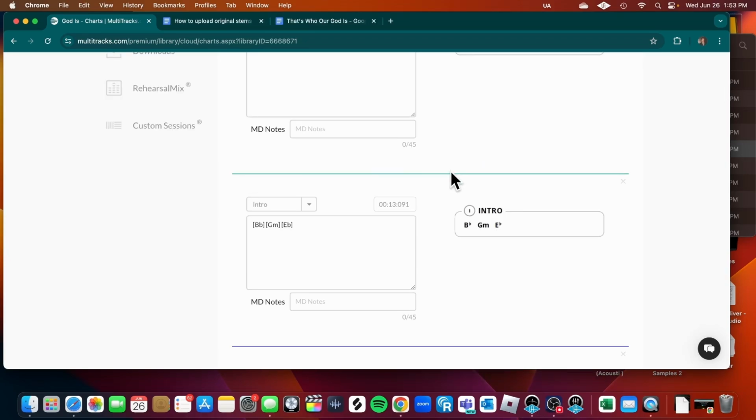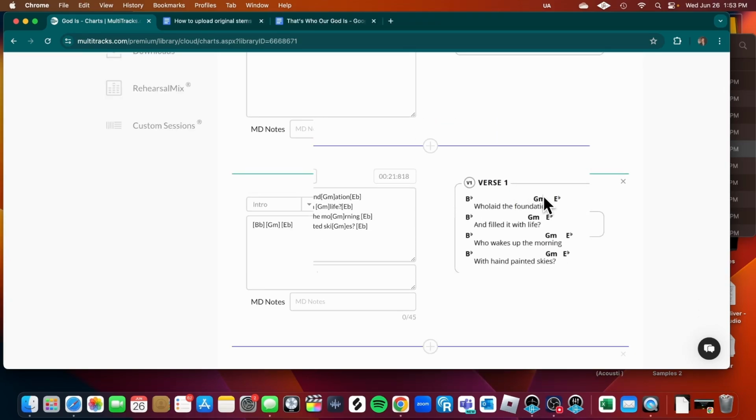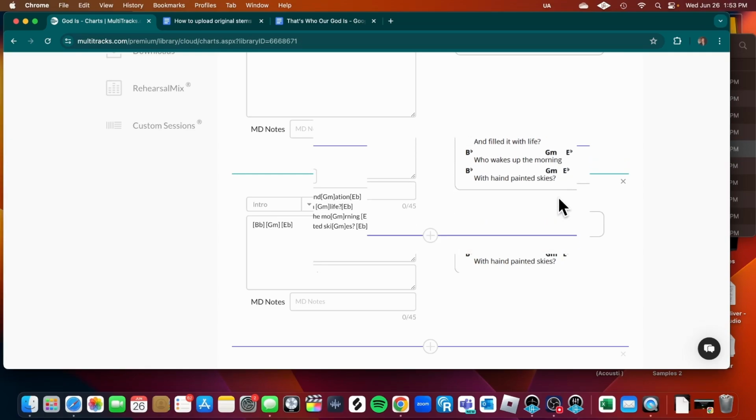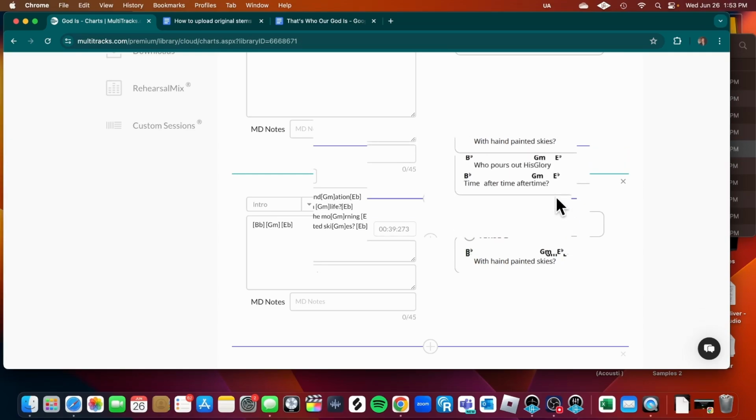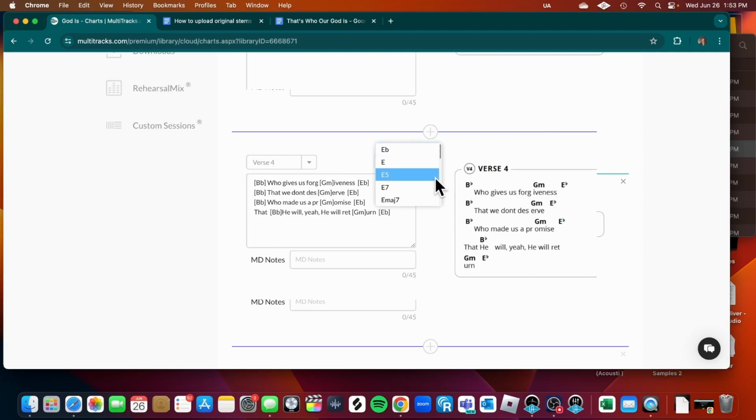Now we have all of our song sections and lyrics and chords in place. And as you can see on the right side, it previews how it's going to look, which is just the way we're used to seeing it on Sunday morning through Chart Builder, which is really great because when you take the extra time to do this, it will help populate in Chart Builder.